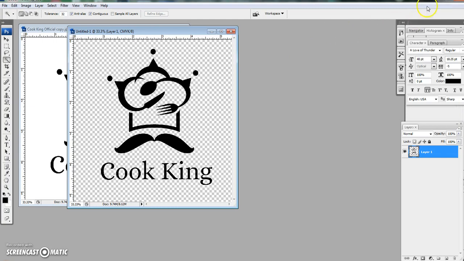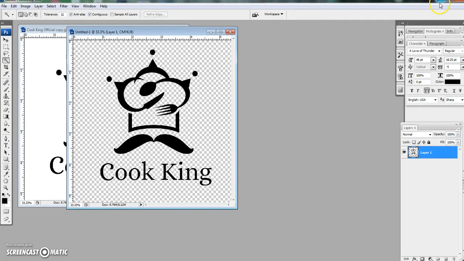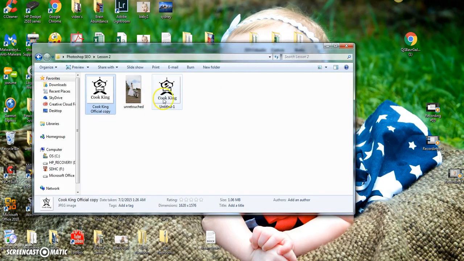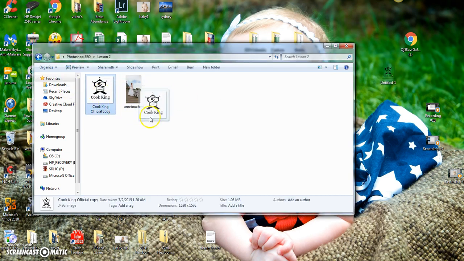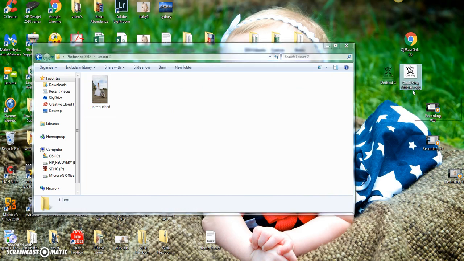And you have your transparent background. I'll show you what it looks like. So here's this, it's untitled, and I'll drag it to my desktop so you can see. And then here was the original logo with the white background. So you see how it still has the white background, but now your original is transparent. So that's pretty much all there is to it.